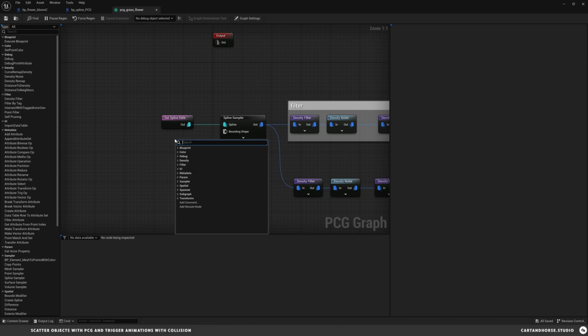Pretty straightforward. Get spline data. We're going to drop that in, and this is just going to reference the spline. Because we're using this PCG volume in the blueprint, it's going to reference the spline of that blueprint. So that's all buttoned up and ready to go.